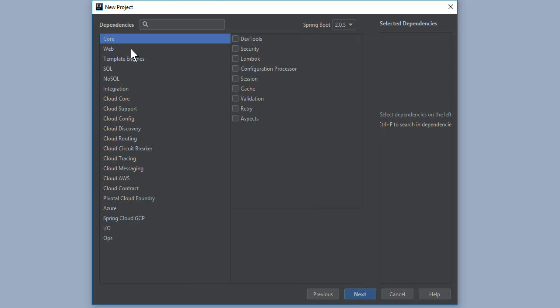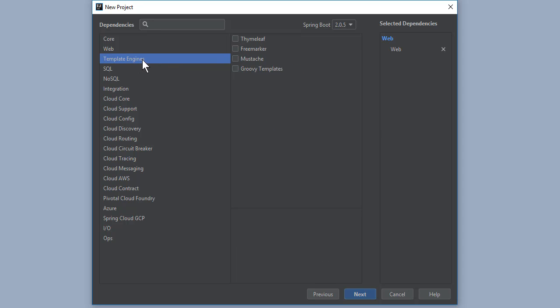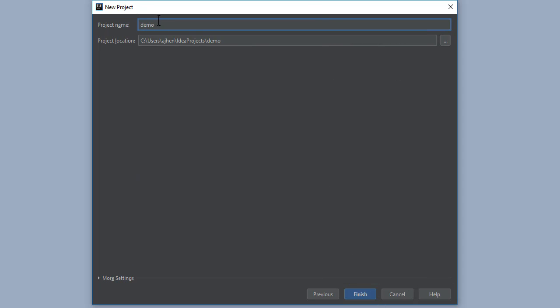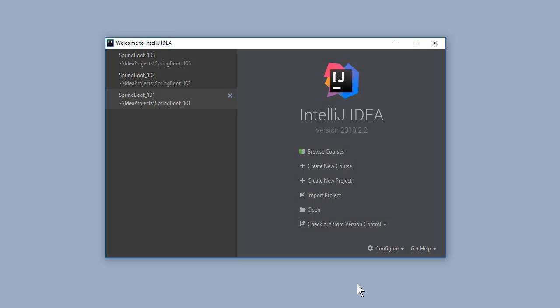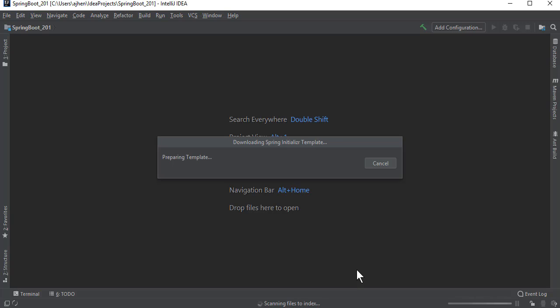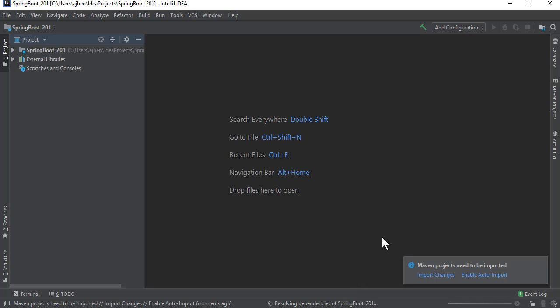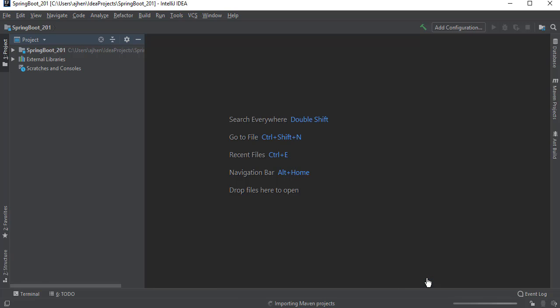And for our dependencies, we're going to use Web and Thymeleaf again. So Web from Web and Thymeleaf from template engines, and select Next. I'm going to paste in my name and hit Finish. We're going to wait for it to do its thing. And when it asks you to, go ahead and import the changes for Maven. And once you have the name of your application up here in the upper right hand corner, you're done. And it's ready for you to work.